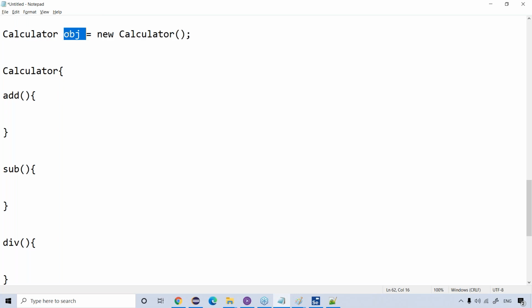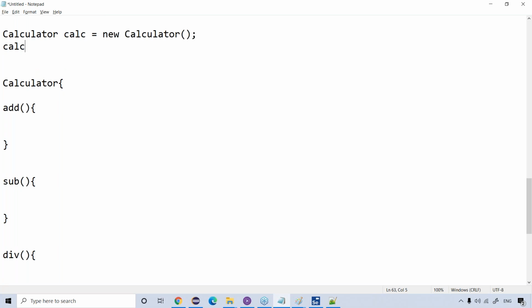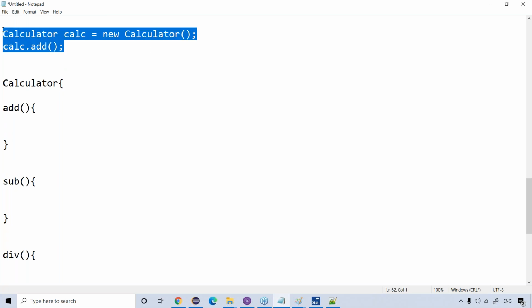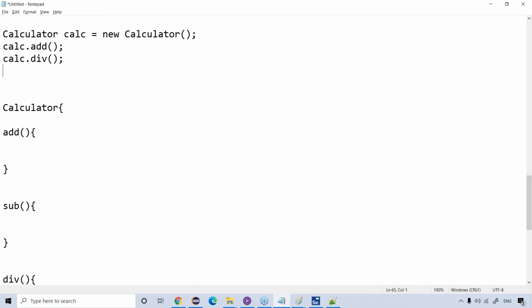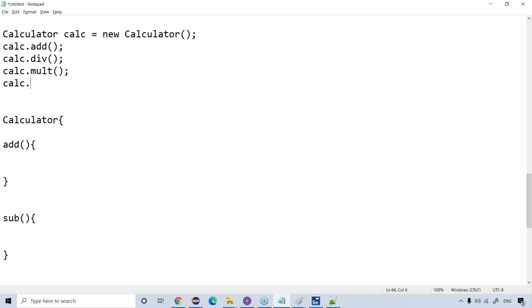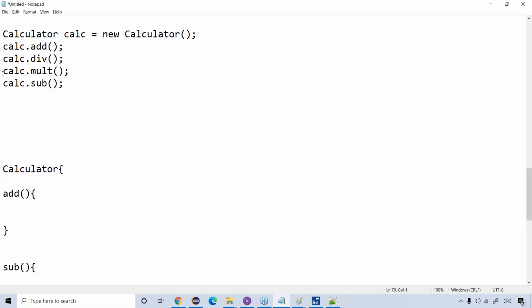obj.add. So I'll again change this to CALC, a meaningful name. If I want to call addition, I'll say CALC.add. If I run this much code, whatever is written inside add will be executed. After this, if I want to call divide, I'll say CALC.divide. I'll say CALC.multiply. I'll say CALC.subtract. That's it. So this was the project which is already developed.